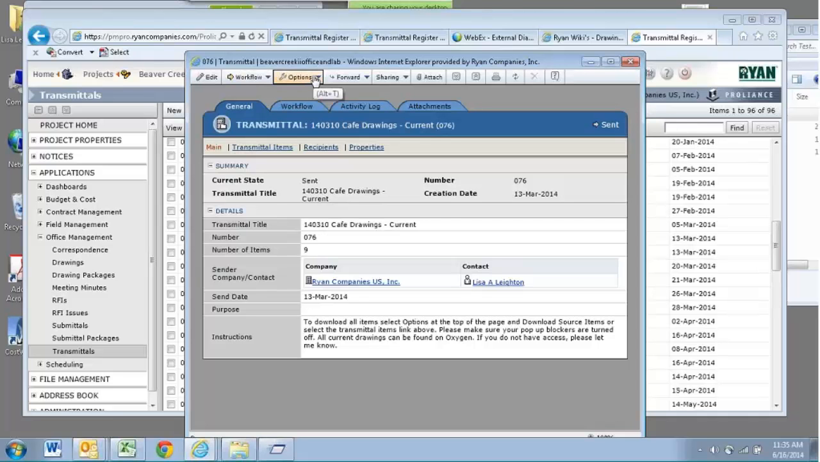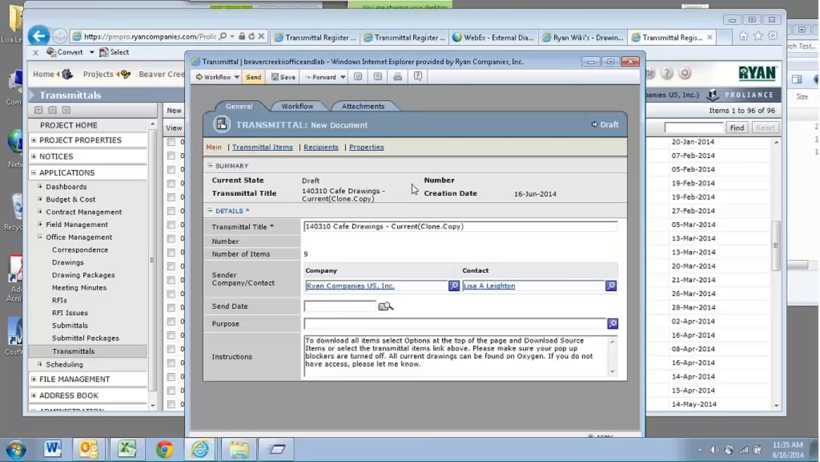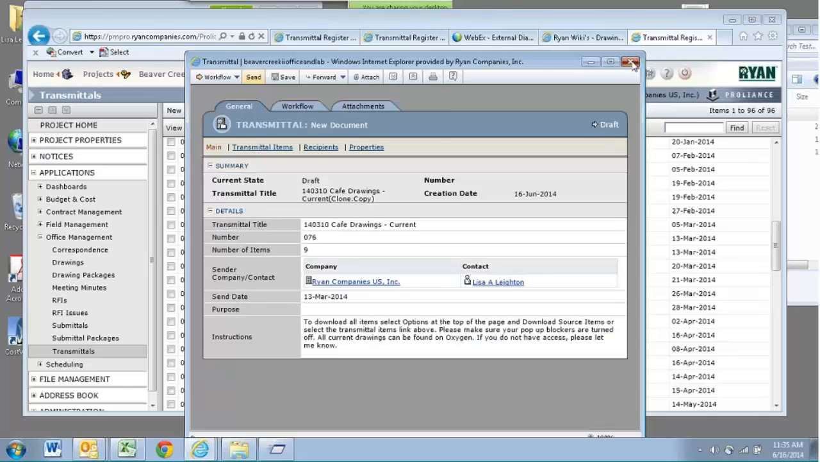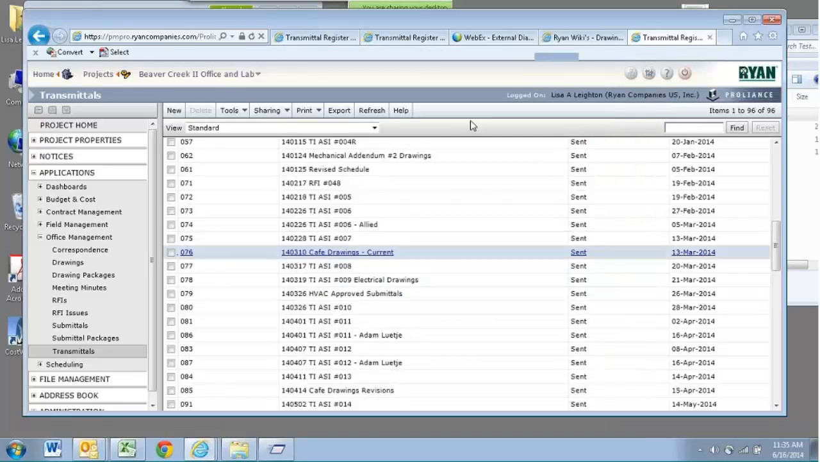If I wanted to send the exact same transmittal to somebody, if I do Options, Copy to New, I can now save this and send this on to somebody, and it will work okay. So you cannot forward a transmittal. You have to have a new one, but it's very simple to copy and create a new one of what you've already done instead of recreating the wheel.